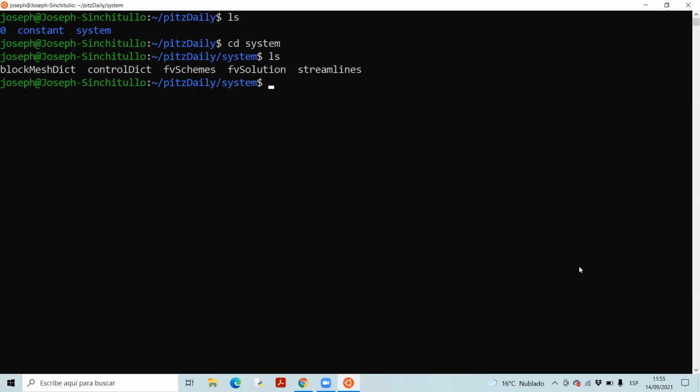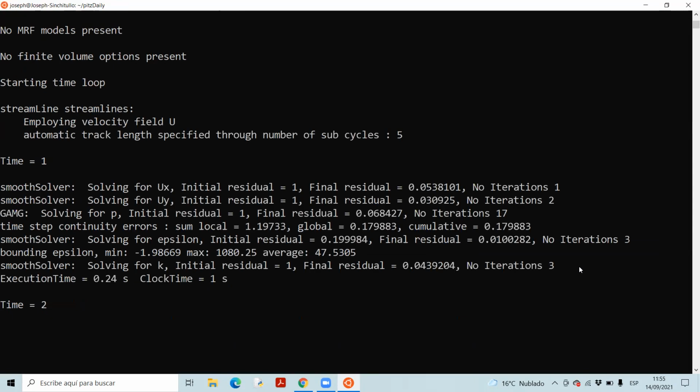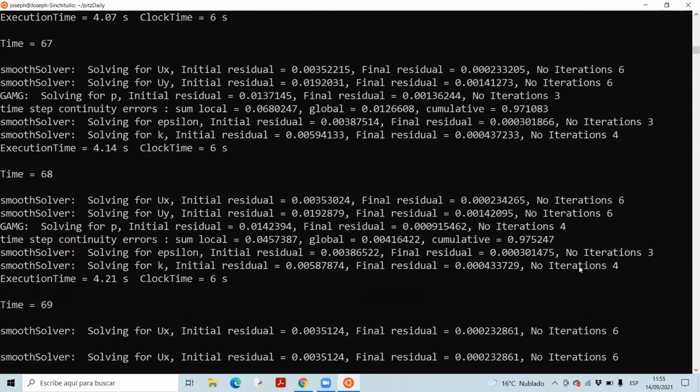Now right here cd space dot dot, enter. ls here, enter. Now simply write here simpleFoam, enter. Now your simulation runs. Okay. You can see this is how OpenFOAM works.